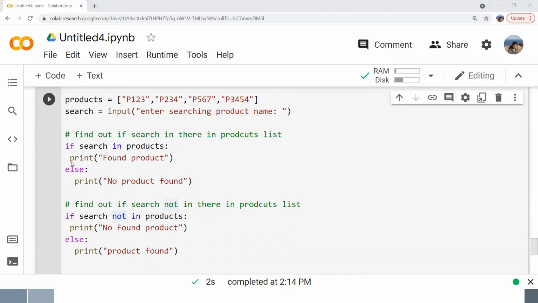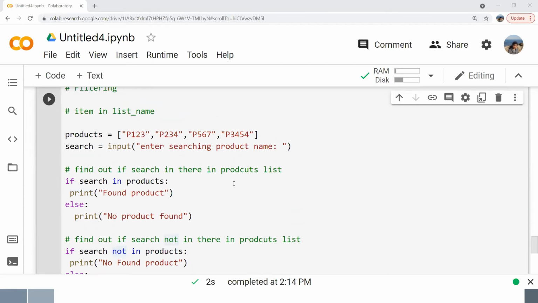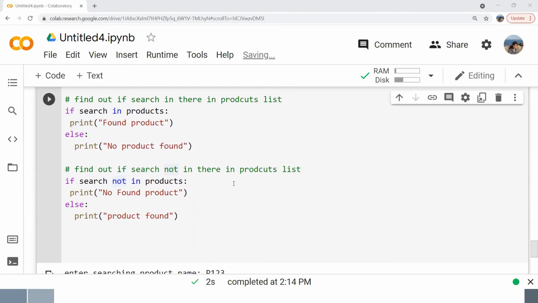Any questions, guys? Clear? This is Gayatri. In the input, what if you put a lowercase p? It would not work. So is there any way to change that?